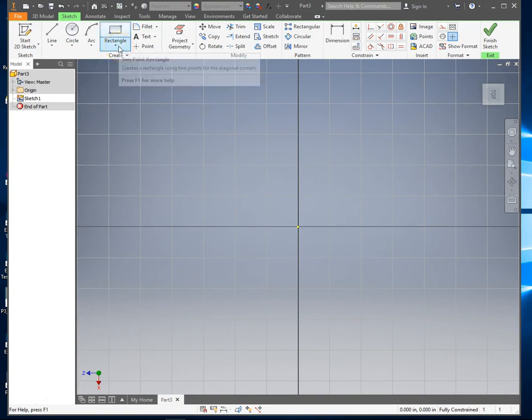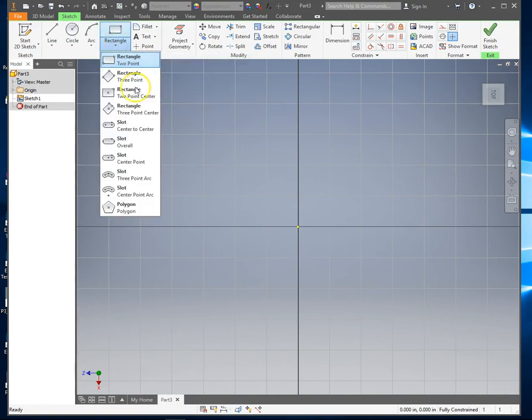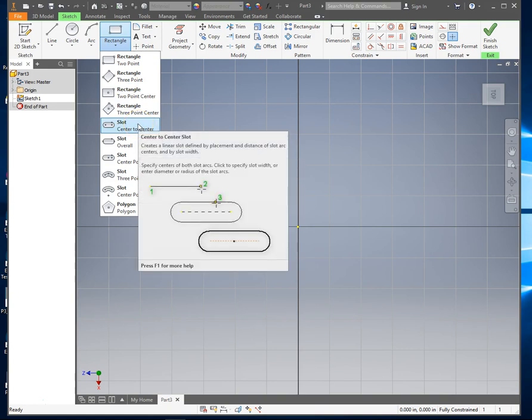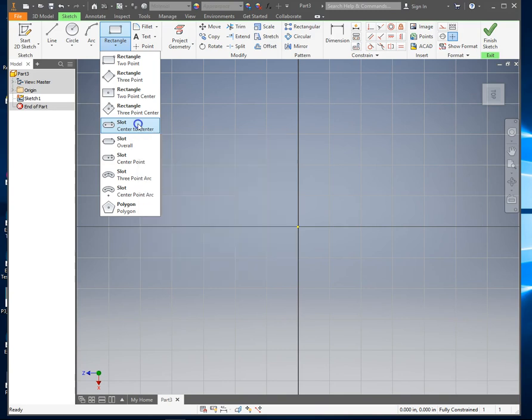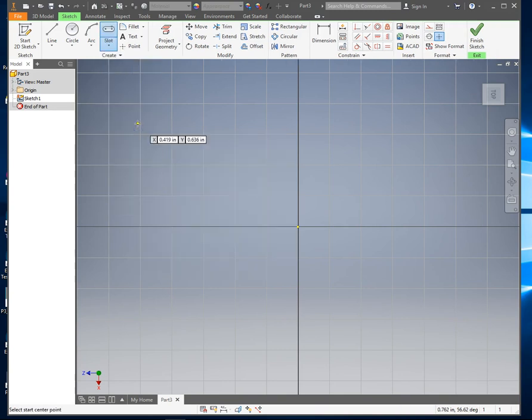If you look under rectangle, then you can see we've got some slot choices, and Lab number 4 does consist of an oval shape like this. Now you could do a rectangle, you could add some circles to it, but let me show you how easy slot is to use under the rectangle command.